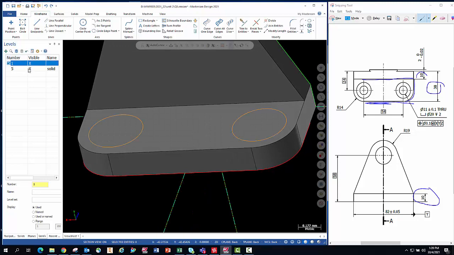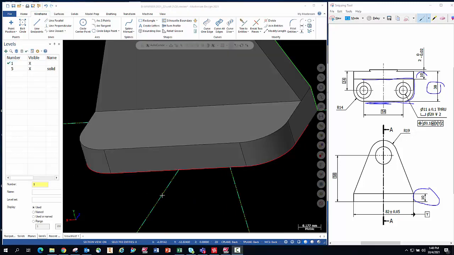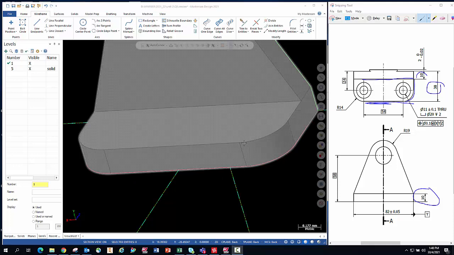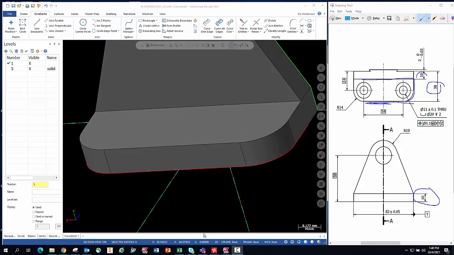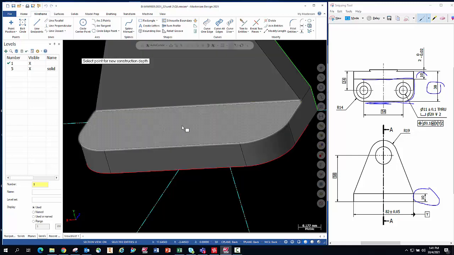Set it to level 1, the circle that I would like to draw. In order to draw the circle at a distance away from Z0, you can input the value over here, the depth. You can input directly over here. If you click over here, you can enter. Now alternatively, what I can do is I can click on this Z. It will ask me to do a selection. Where is the construction depth?